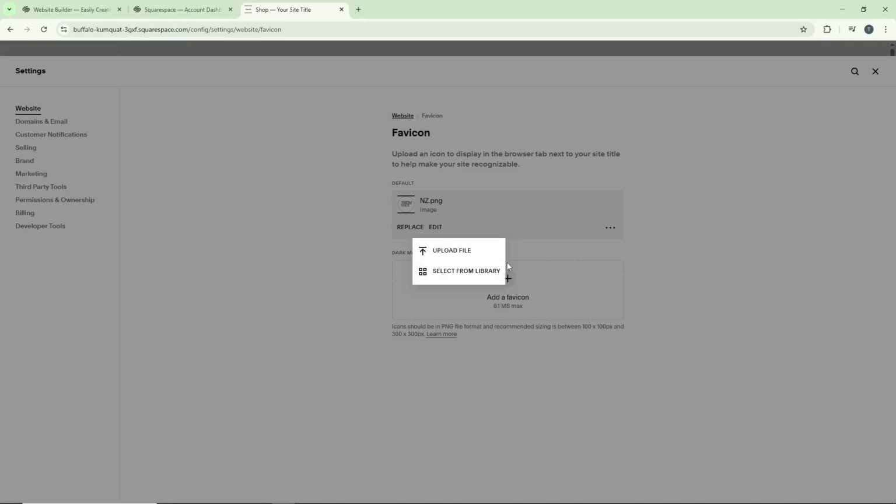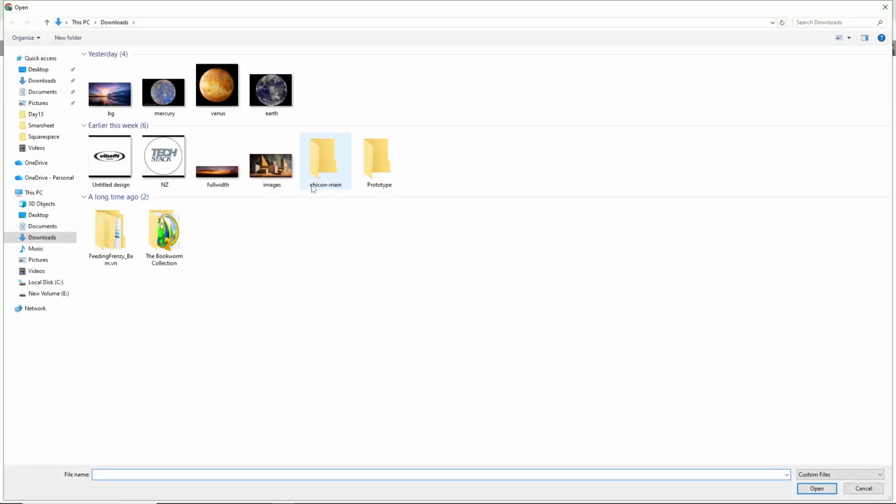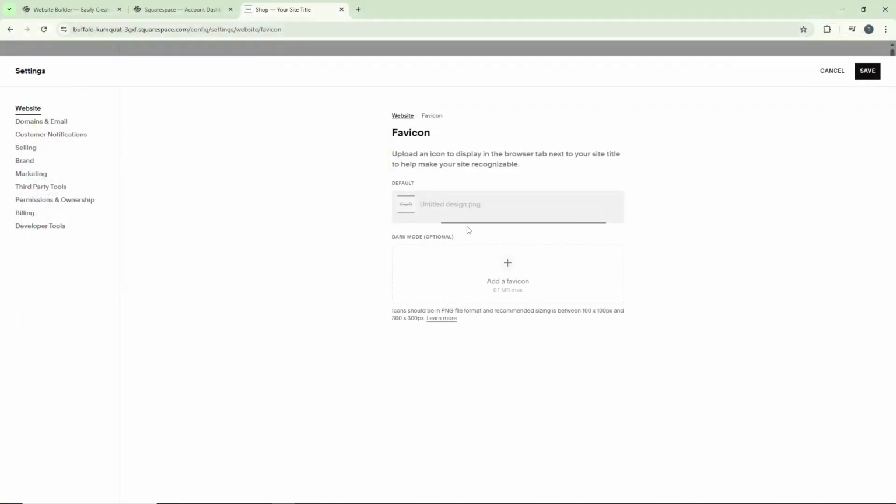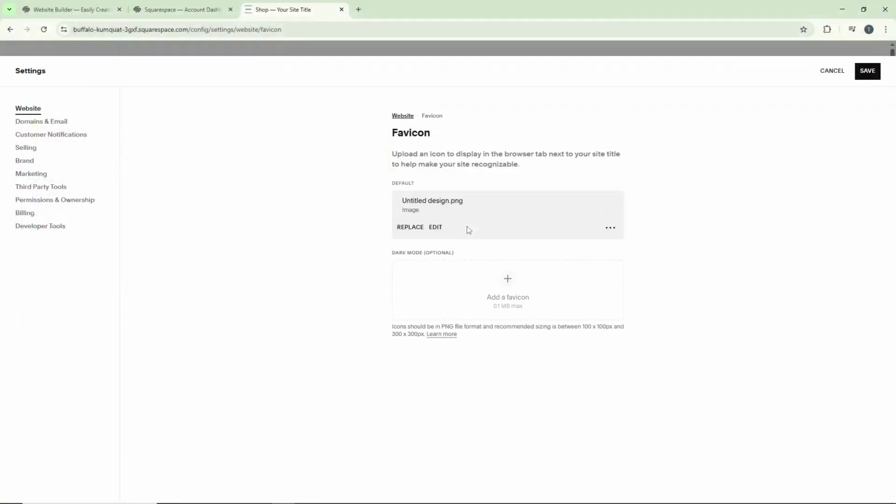You can either upload a file directly from your computer, or you can select an image from your existing Squarespace library if you've previously uploaded images there. For this tutorial, we're going to upload a file from your computer. Click on the Upload File option and browse through your folders to find the favicon image you want to use. Select the image file and it will begin uploading to your Squarespace site.